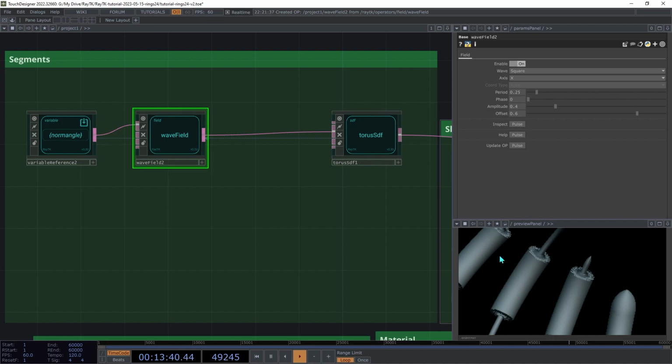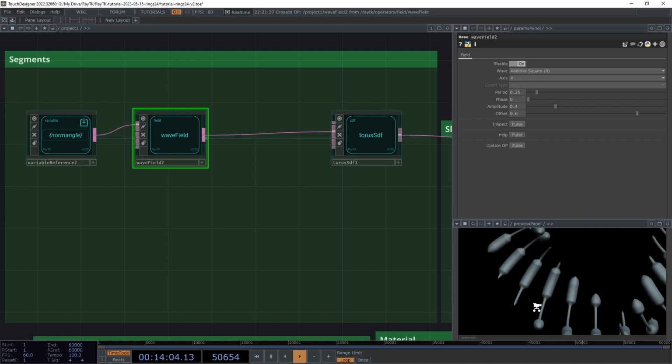So to fix that, we could use one of the other wave types, like additive square, and that will smooth out that transition a little bit. But another issue which the additive square won't fix is that we don't have any control over the width of the large and small sections of that wave. Instead, we can provide our own type of wave function with a different shape.